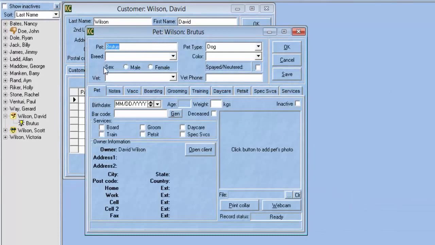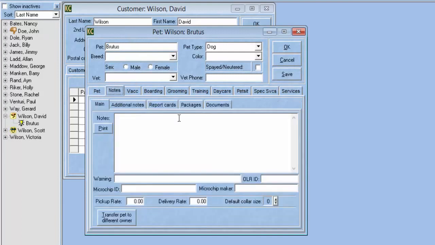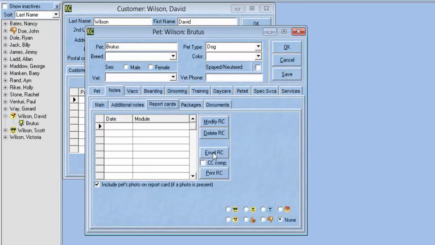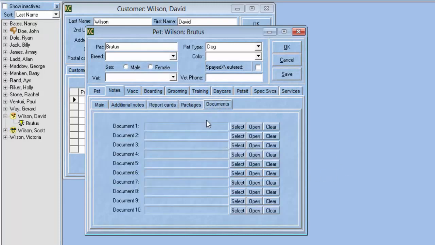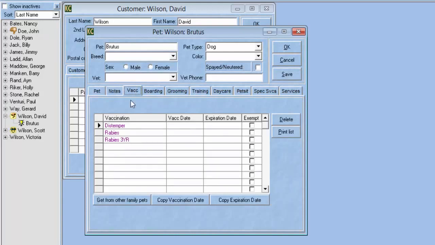On the pet cards, we have the similar setup here. Basic information about the pet. Under the Notes tab, we have main notes, additional notes, report cards that can be created and maintained and sent to the customer, packages to sell on the pet card, and we can also save documents on the pet's card under the Notes tab. We then have the Vaccination tab.